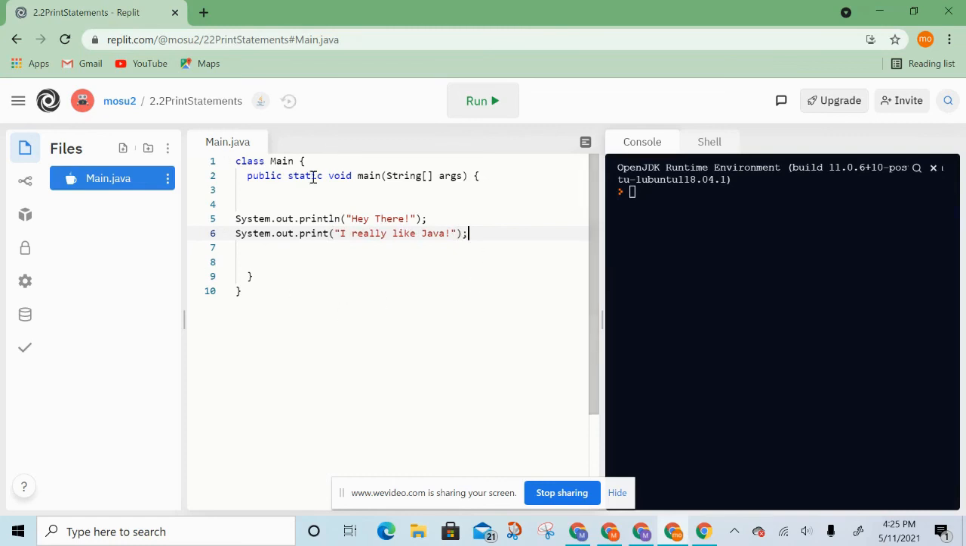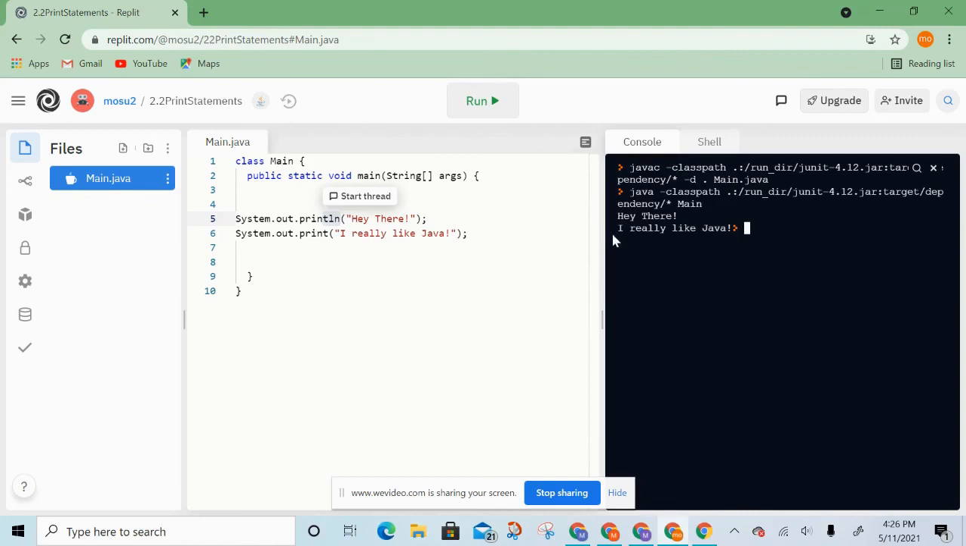So you have to use two print statements for this, and the top one has to use ln so that when we run this, we're going to print out hey there in the first line, and then we're going to enter. Then we go to our second line, and then it's going to print out I really like Java. So when we run our code, and this may take a moment, here we are. As you can see, hey there, I really like Java.